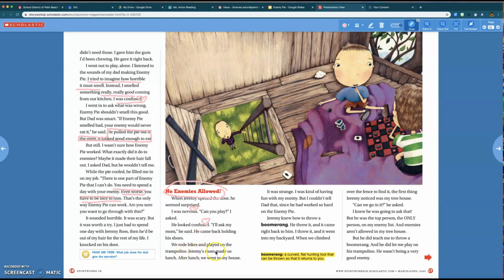We rode bikes and played on the trampoline. Jeremy's mom made us lunch. After lunch, we went to my house. It was strange. I was kind of having fun with my enemy. But I couldn't tell Dad that, since he worked so hard on the enemy pie.